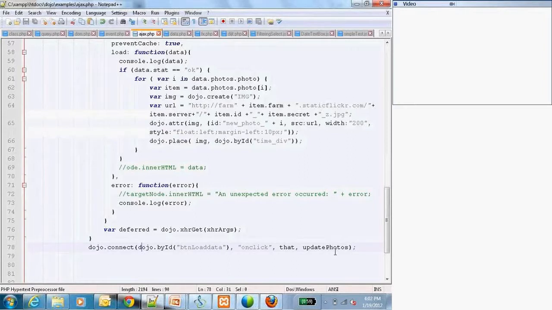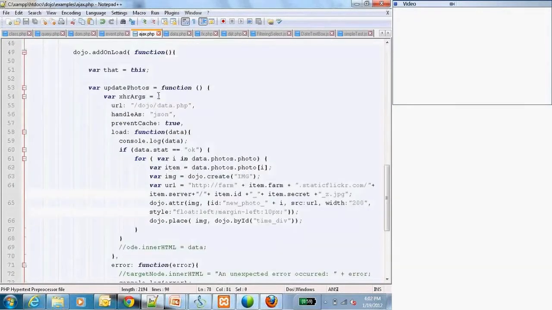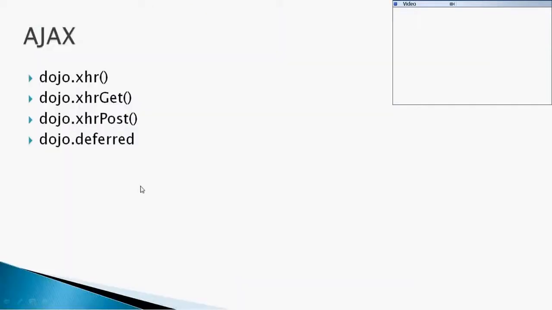All you have to do, on click of that, I'm calling this function updatePhotos. Inside updatePhotos, I'm creating this arguments object, which says what the URL is where I have to make the Ajax call, what the handleAs is, what the response is, whether it's JSON, XML or whatever. It will take care of that. Do you want to prevent cache? Yes. And then what I should do after the load, when everything happens, after the call. So once I get the data, I'm logging it, and if the status is okay, I'm going through the photos and creating the URL and creating all the images. So this much functionality is this simple using Dojo. If you have to write this much code using native JavaScript, it will take much more time. Okay, so that's it. Let's go back to the presentation.